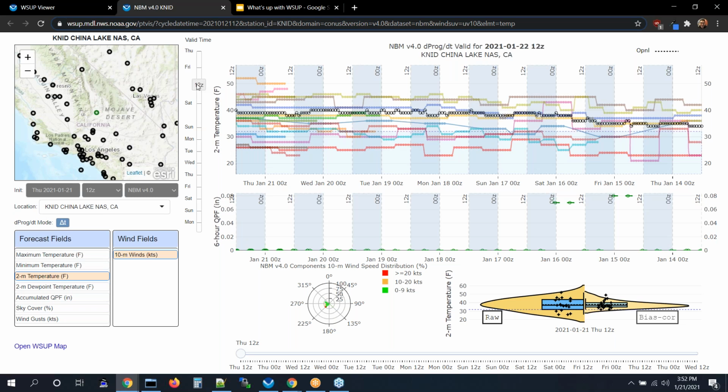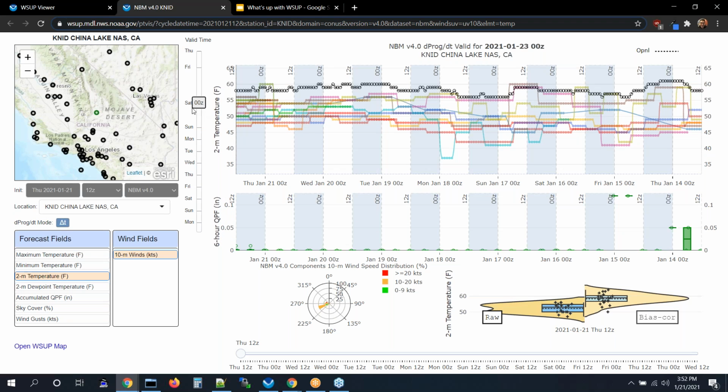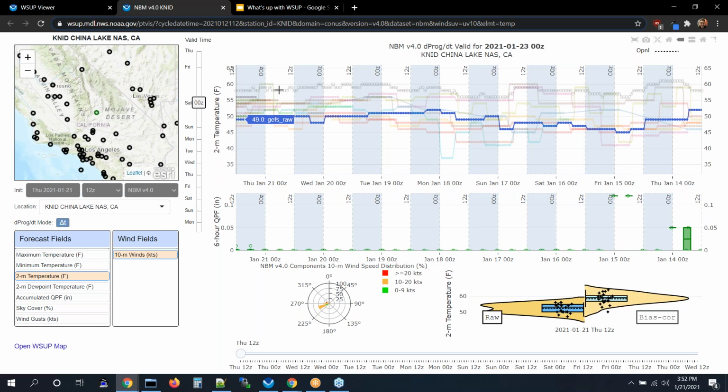Then if you wanted to, say you were like, oh, well, 12Z is fine, but I really want to see what 0Z is looking like. You can switch your valid time here. So I'm pulling up Saturday at 0Z for that same point, and you can see the solutions here. And you have your operational blend there, and the other sources, the other components that went into the blend for this valid time.